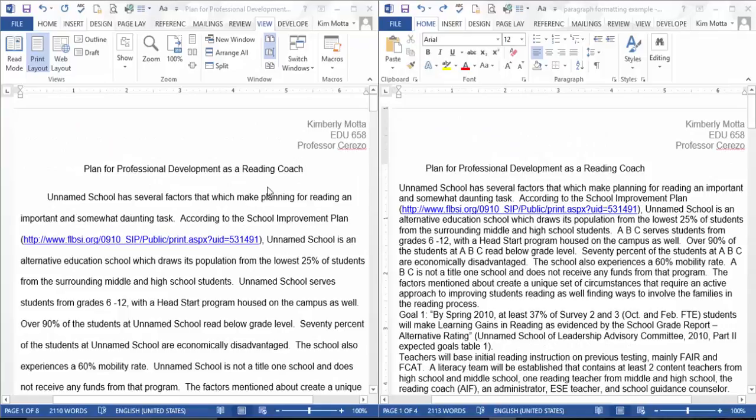Now if you notice both pages moved as I scrolled through it, that's because under the View tab, besides having the view side by side, I also have clicked the synchronized scrolling. If you unclick that, then you can move one page and the other. When it's clicked, then both pages move together.